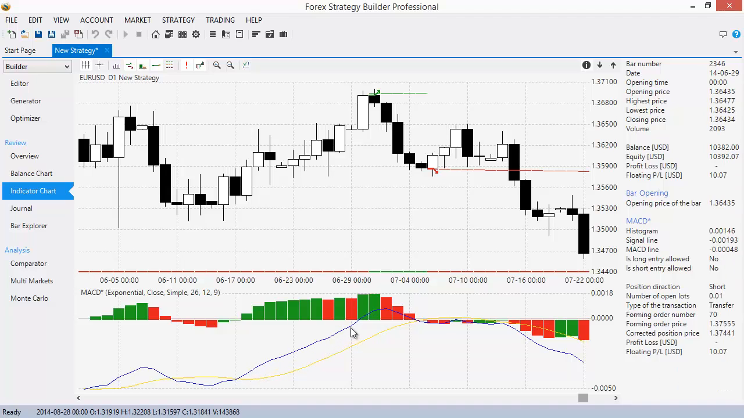When the MACD line crosses the zero line from below to above, we open a position at a bar opening. This is a black bar. The opening price is here. We open long, and when the MACD line crosses from above to below the zero line, we open a short position. Actually, the strategy reverses our long position to short.